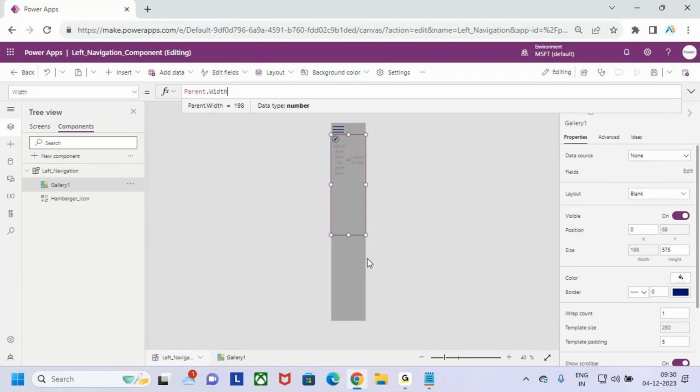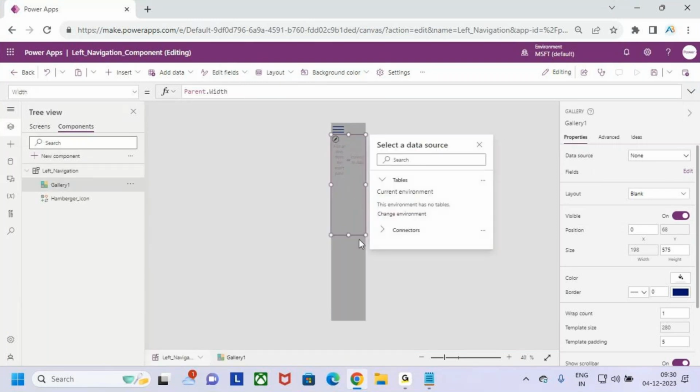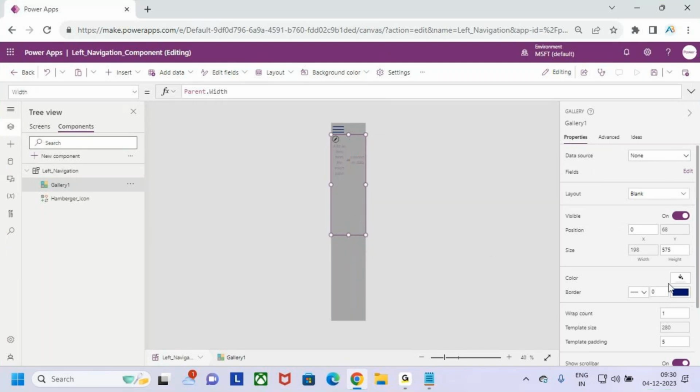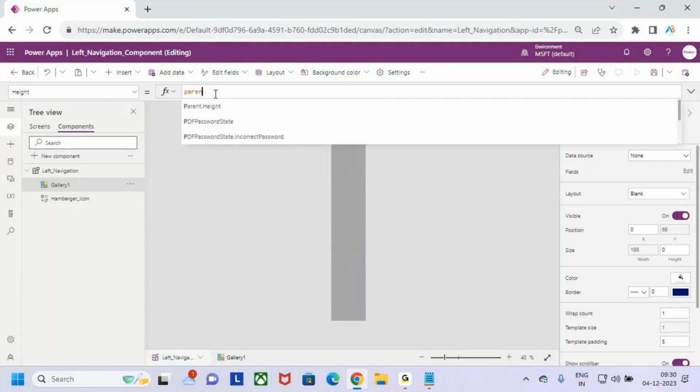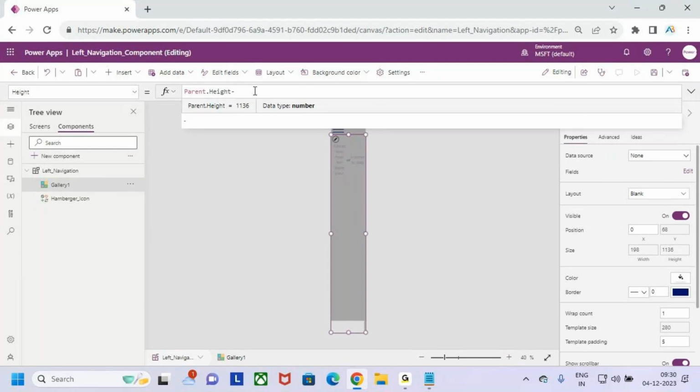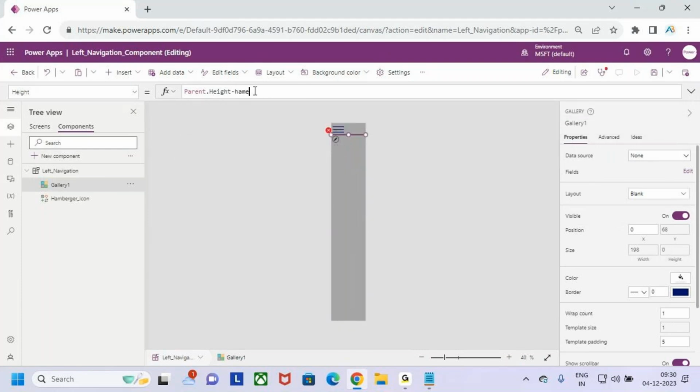And next, I want to change the height of this gallery, guys. Currently the height of the gallery is this, but I want to change the height to the component height. So select the gallery, go to the height property. Currently it is giving some height, just remove it. The height I'm going to keep here is parent dot height. The parent is the component. But from this height, it is exceeding the component, guys. So minus hamburger dot height.